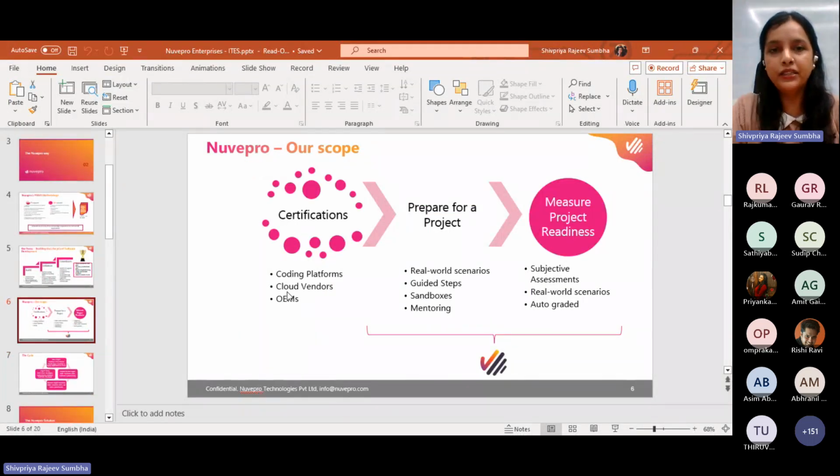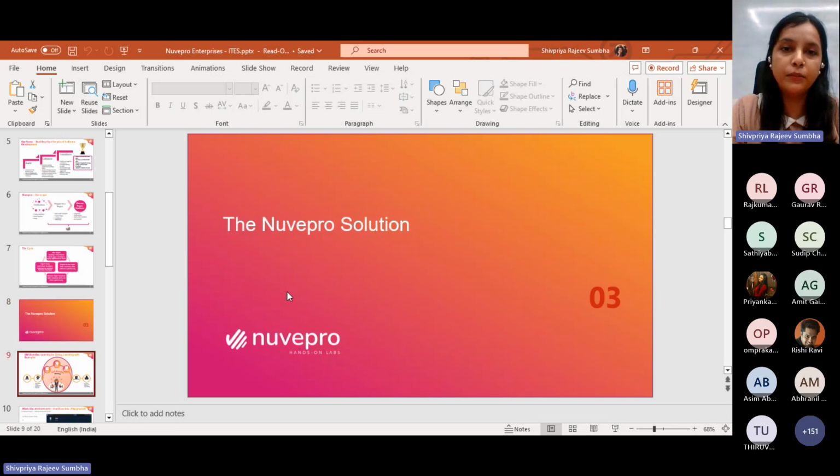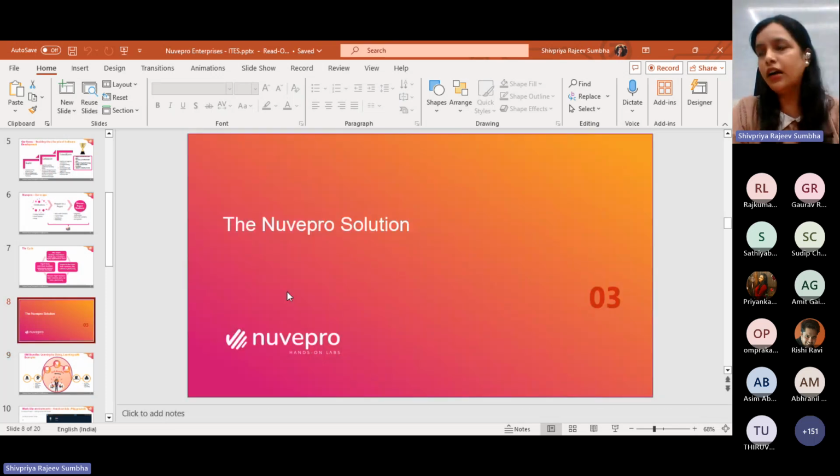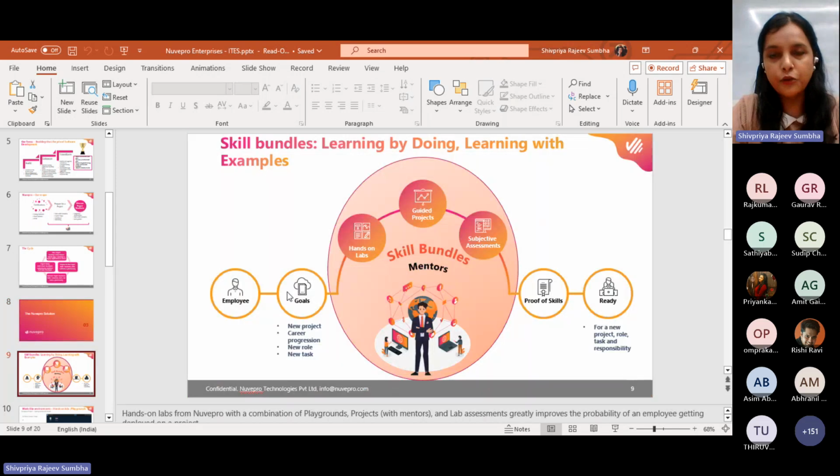At Nuvepro, our scope, like I said, is not just certifications, because certification alone is not enough. Preparing for a project involves taking in hands-on training. The Nuvepro solution is simply learning by doing and not just learning by reading. It's learning by actually doing. Take an employee who has a specific goal; the goal could be a new project, a new job, or a new task that comes to the person.